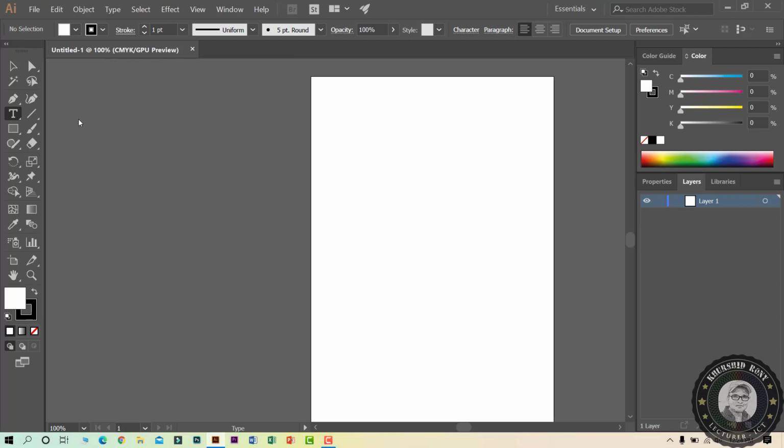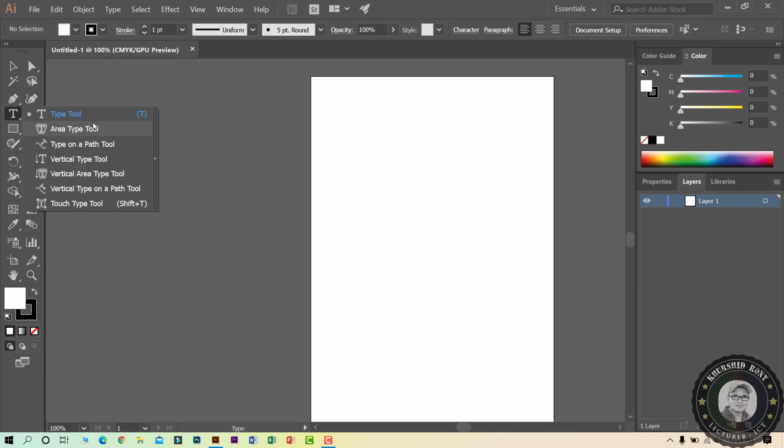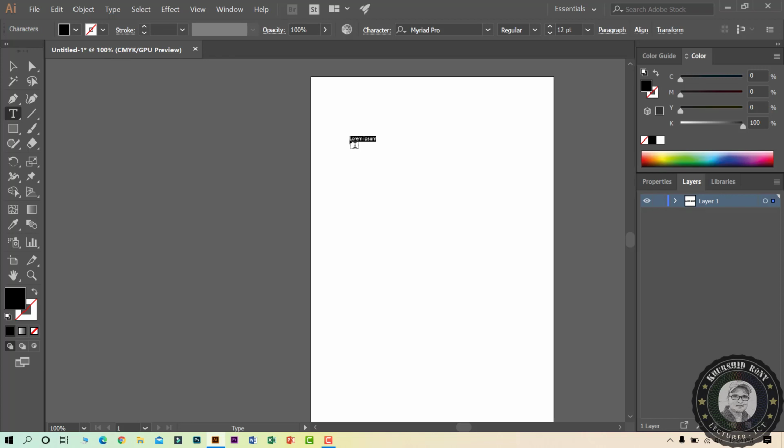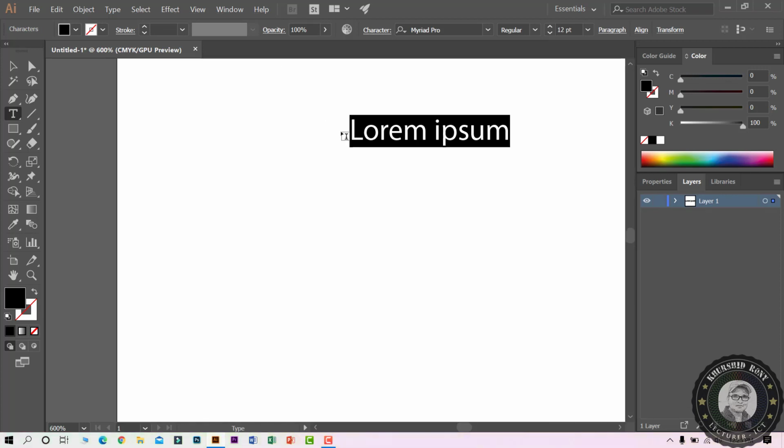At first we will see point text. In the point text process, the way of typing is very easy. To type in this process, select the type tool from the toolbox and click any blank space on the screen. If you click with the type tool, you will see the two words lorem ipsum. It's a dummy text which is meaningless. In Adobe Illustrator CC it will appear, but in previous versions it will not appear.